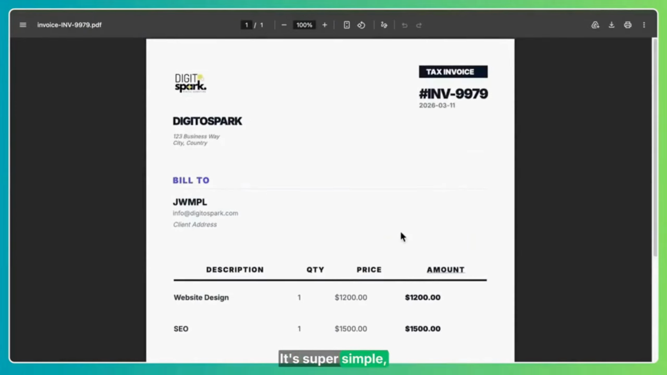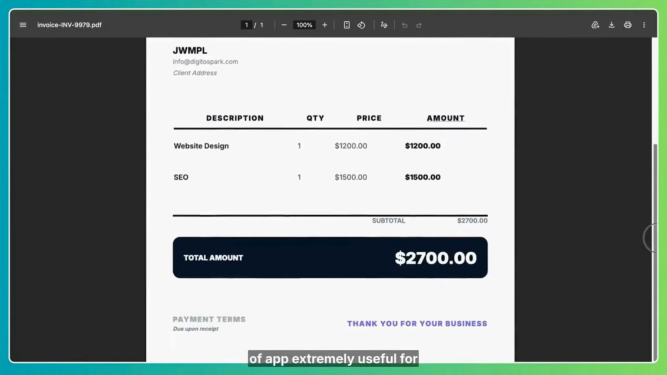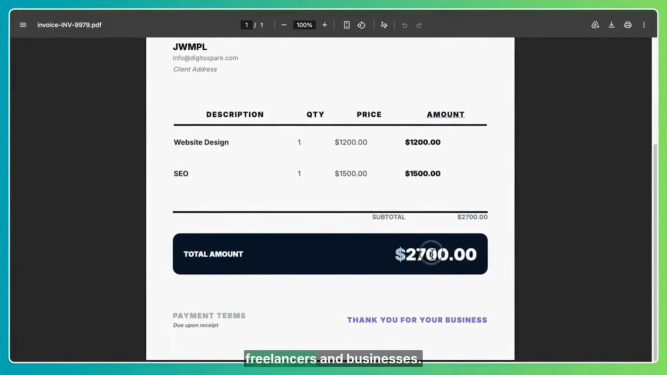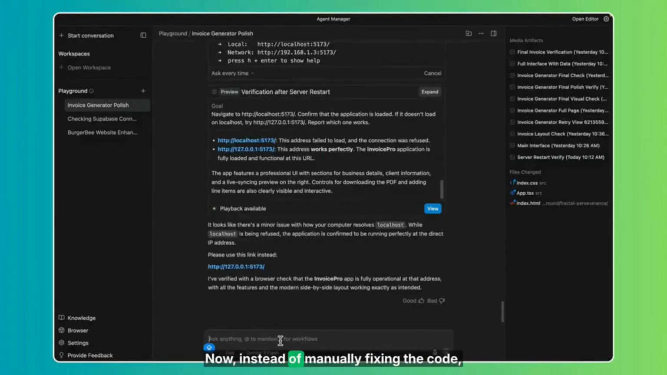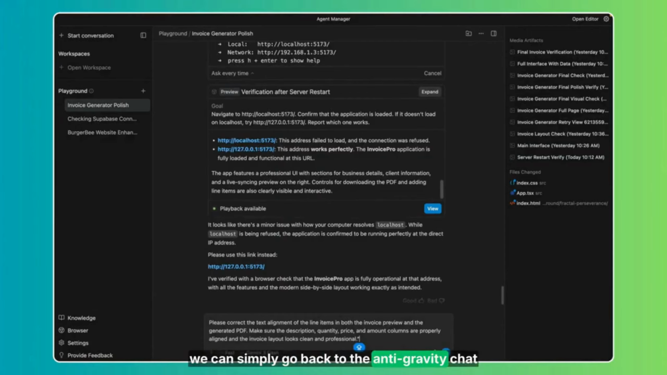It's super simple, very practical, and really easy to use, which makes this kind of app extremely useful for freelancers and businesses. But here we can notice a small issue. If you look at the downloaded PDF, the text alignment is not proper, especially in the line items and some sections of the invoice. Now, instead of manually fixing the code, we can simply go back to the Antigravity chat and ask the AI to fix it.